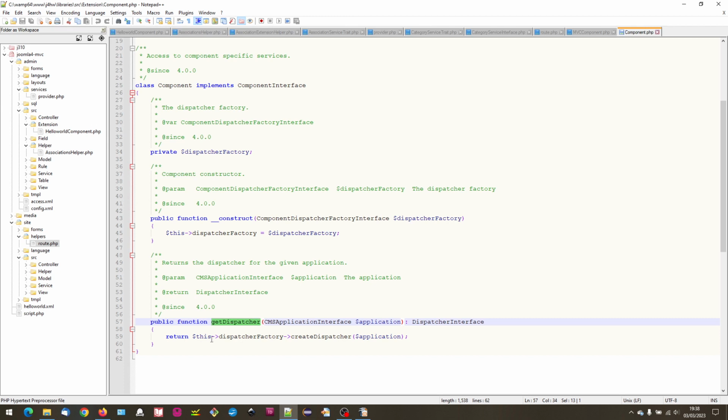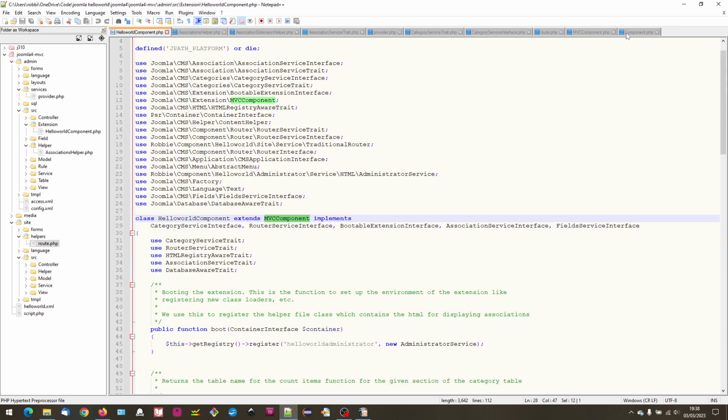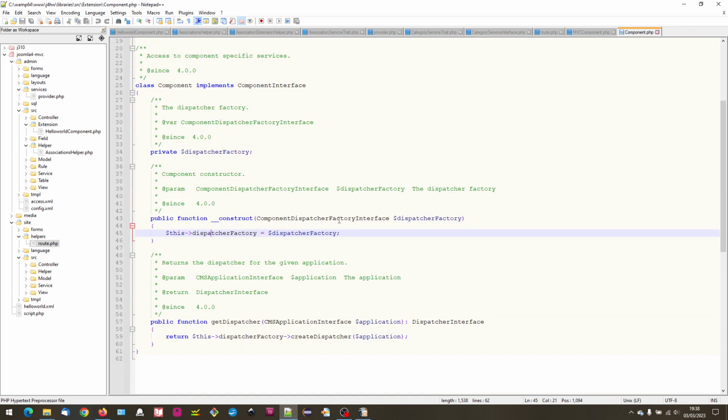And let's look at the code for this. This returns dispatcher factory, create dispatcher. Now where does that come from? Well, we've looked at this dispatcher factory. We can see that that is set in the constructor. So whenever we construct this component, and whenever we construct basically the hello world component, we're going to be passing in basically a dispatcher factory, and we store that, and then we retrieve it whenever get dispatcher gets called. We retrieve it and then create dispatcher on it.